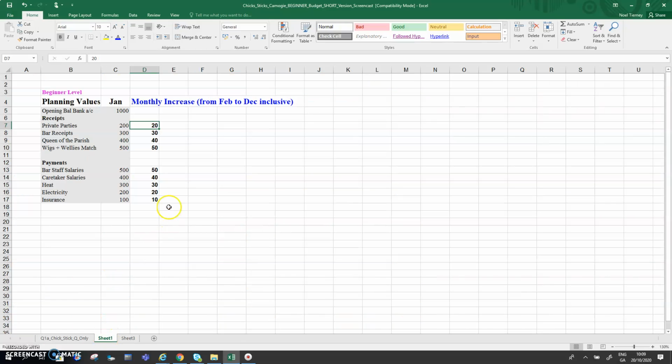So what I've done here is just give a list of those increases. The private parties is going to go up by €20 each month. So if January was 200, February will be 220, March will be 240, and so on over to December. Similarly with bar receipts going up by 30 each month, and the remaining incomes the same way. And likewise, the payments go up each month. Bar staff salaries is going up from 500 in January to 550 in February to 600 in March, and so on across the remaining months.